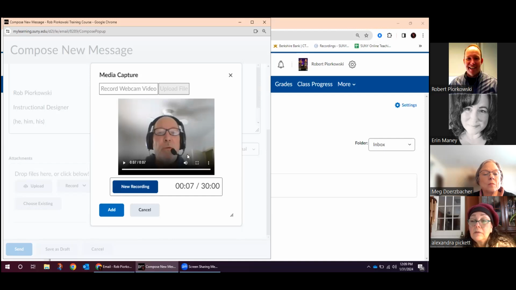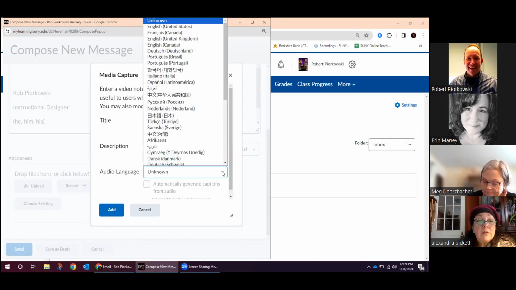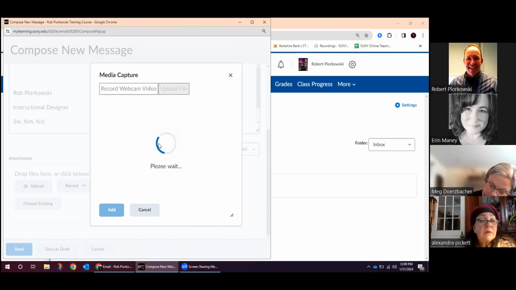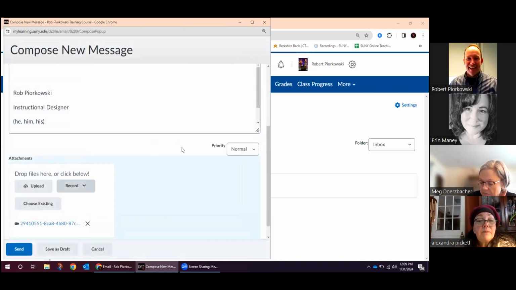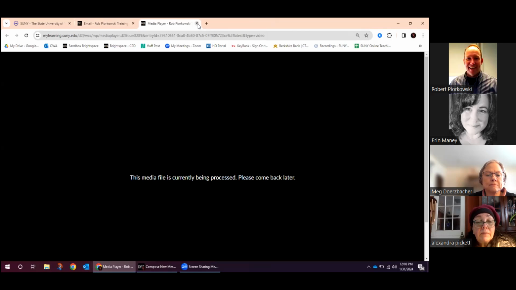But there's also a really neat feature here where when I go to add it, I can give it a title. I'm not required to give it a title, but I can caption all of my communications. And so if I choose language here and I ask it to automatically generate captions from audio, and I add that, what will happen is my video will automatically appear as a link down below. And if I give it a little time right away, it's currently being processed.